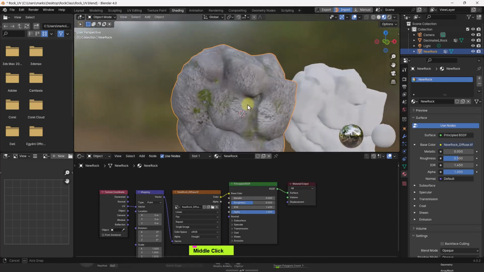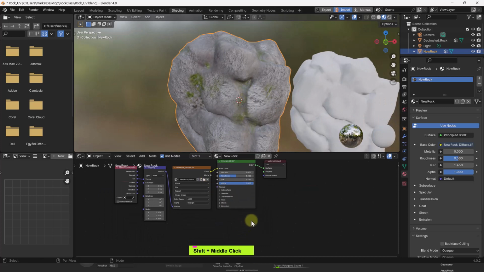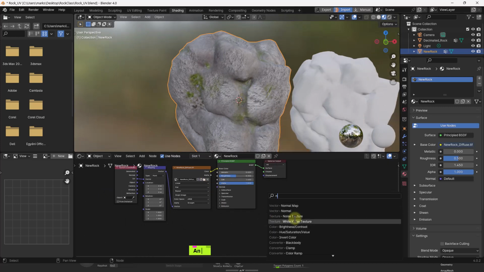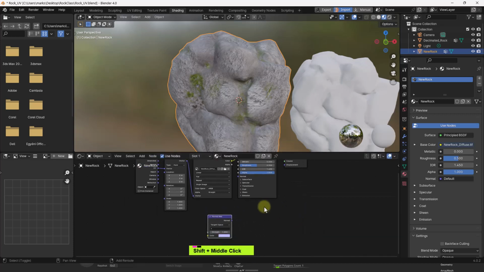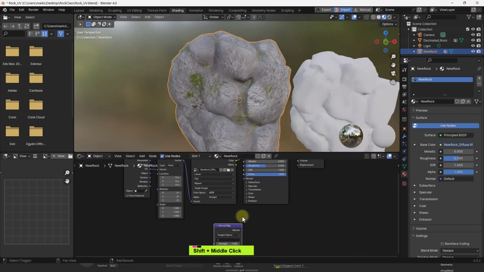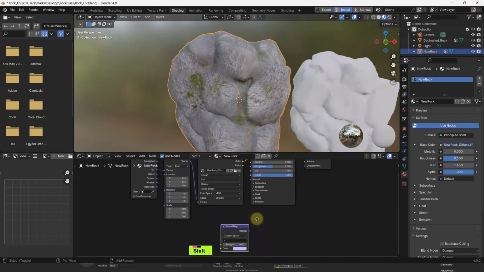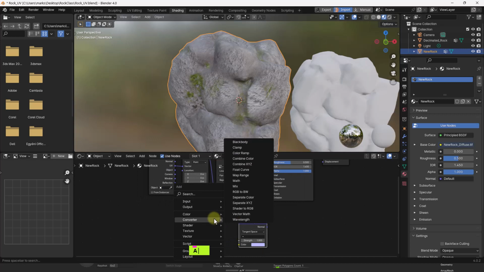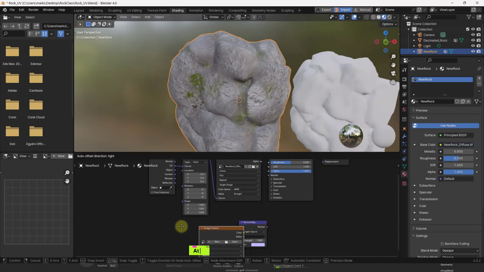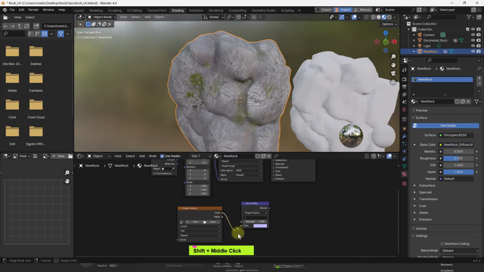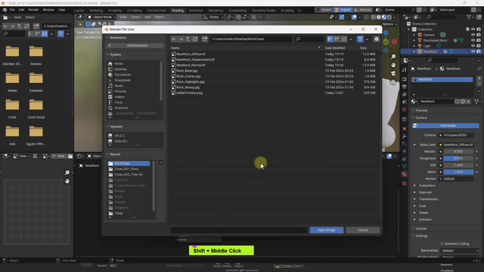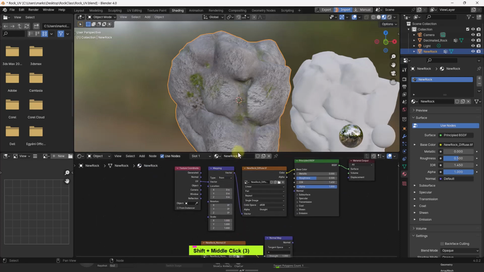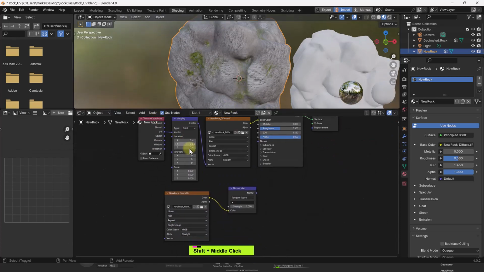Okay, so this is how it looks, new rock diffuse. We have a Shift A and a normal map. And the normal map is using a texture. So Shift A, texture, image texture. There we go. This is going to be the color information, this is going to be the normal map, and the vector info is coming from here.